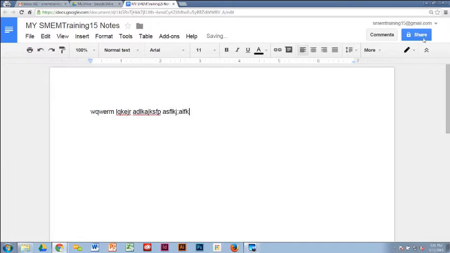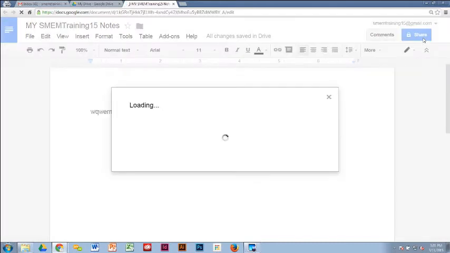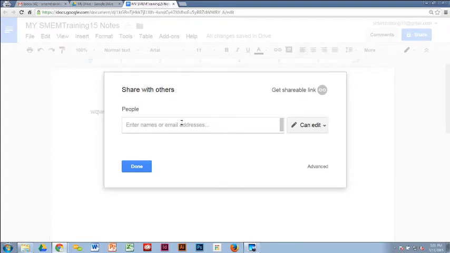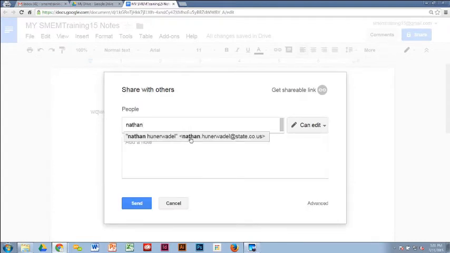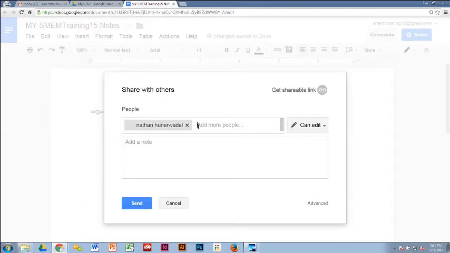Notice you have a share option up here in the corner. This is very important. Right now it says it's private, only to me. I can change that. I can come up here and I can add individual email addresses, such as, I'm going to add my state email. How about my personal email? These are all Gmail accounts.